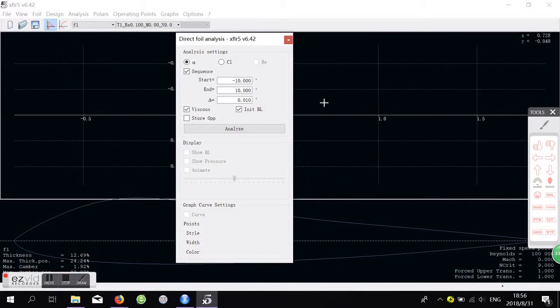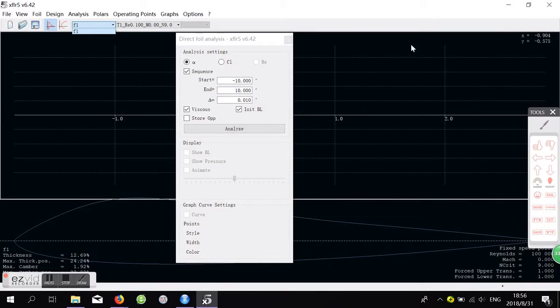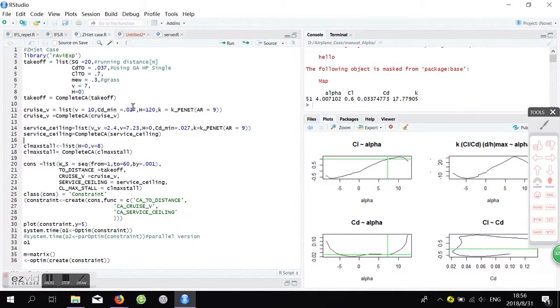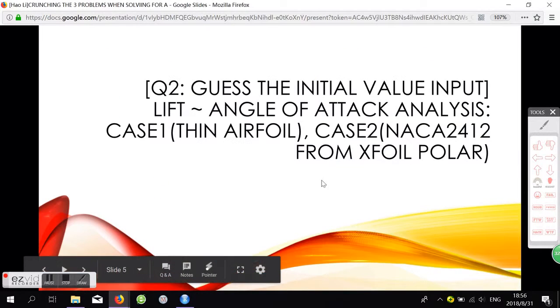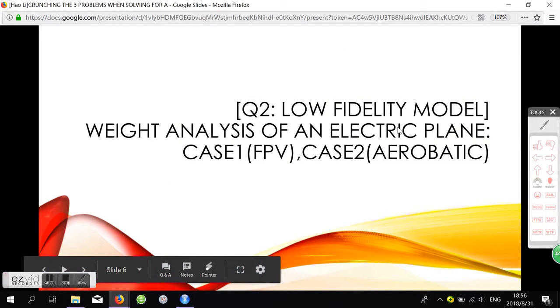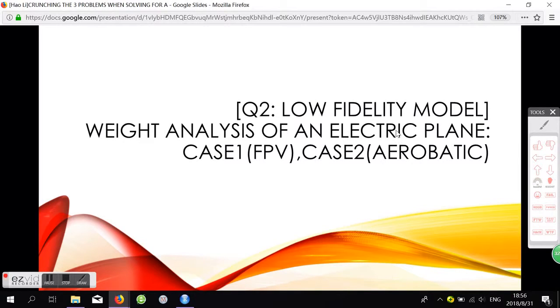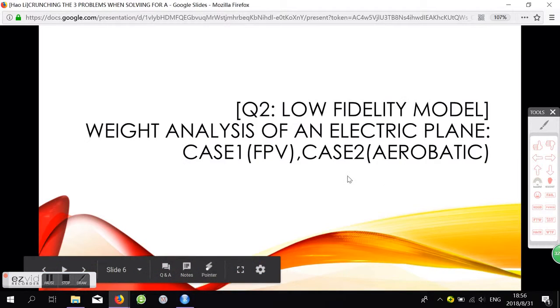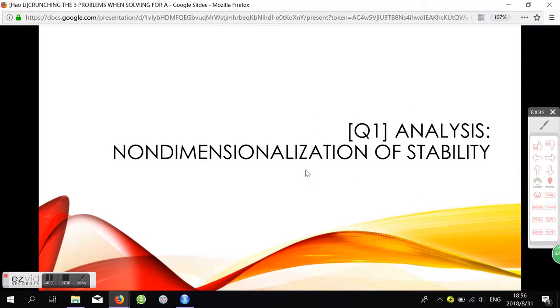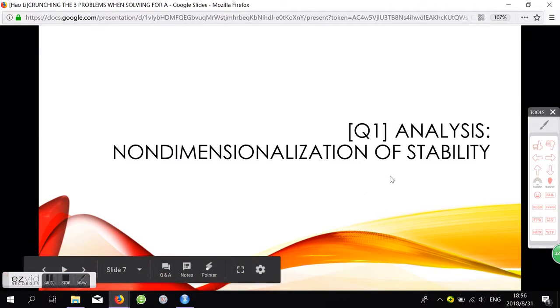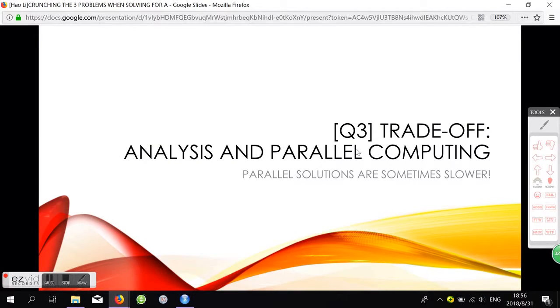Can I get a plot? Alright, so let's just forget about the X-Fire stuff. And then there are more types of low fidelity model, like the weight analysis of the electric plane, which is a lot better to show within the Excel form instead of our program, but I will show that later. And analysis, non-dimensionalization of stability, that's the part of the analysis which uses the empirical models, and the trade-offs analysis and parallel computing.